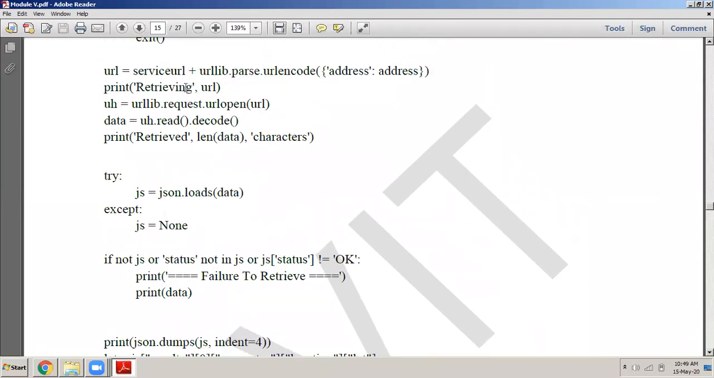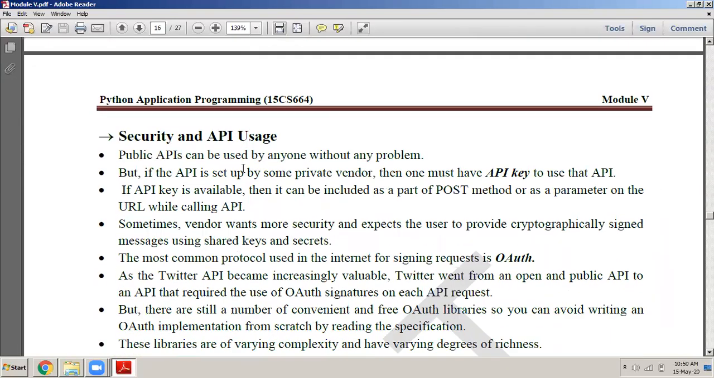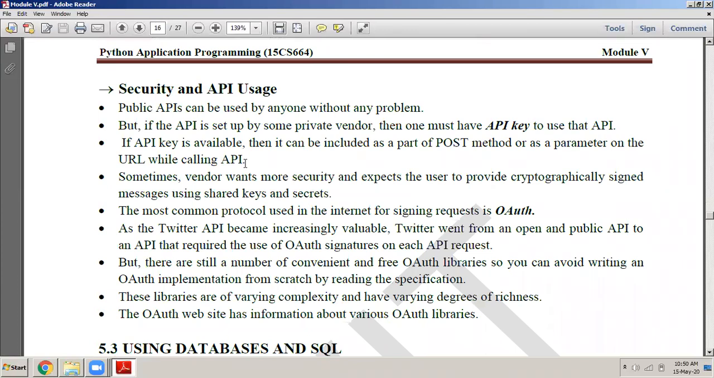I have already shared the notes with you. You can type this program, or copy paste, and then execute and show it. In fact, I really wanted to do this, but I want to go ahead and finish this part. So we have to give a street address, and then it gives us back the latitude and longitude. So now, what is security and API usage?